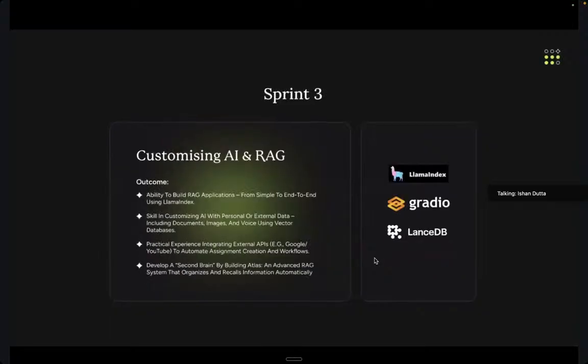Sprint 3 is about customizing AI to your own context and building RAG systems. We will be covering LlamaIndex, LanceDB and Gradio. First of all, you will be taught a framework. LlamaIndex is one of the most used frameworks for building RAGs across the world. We will make you an expert in the LlamaIndex framework.